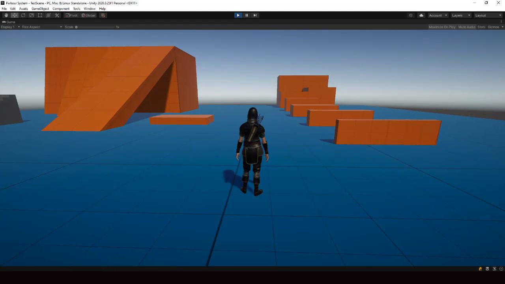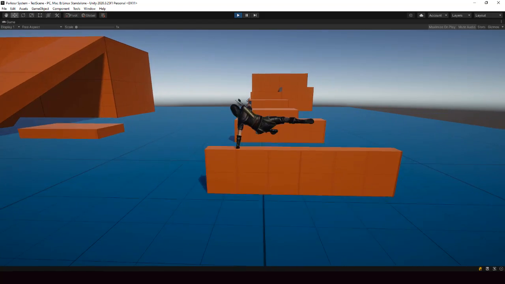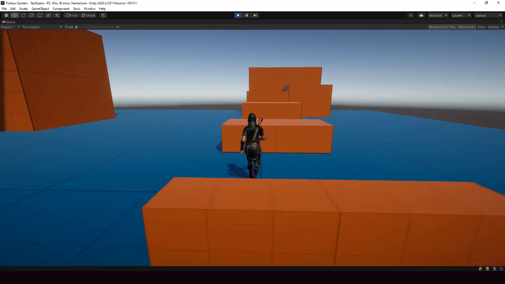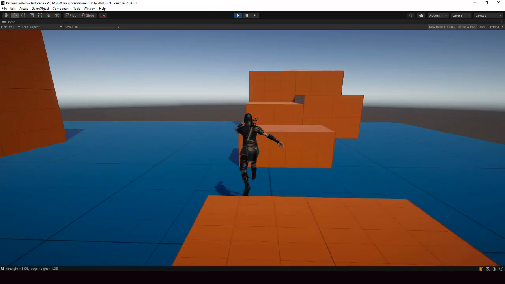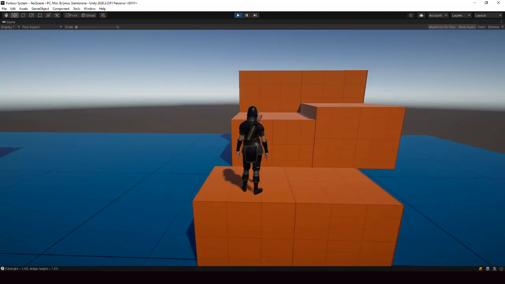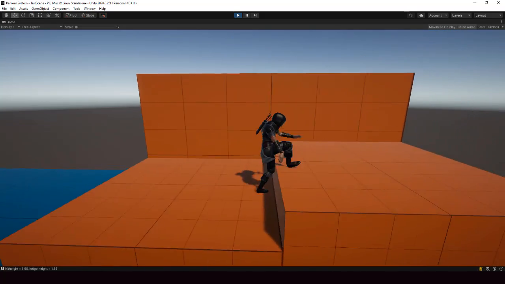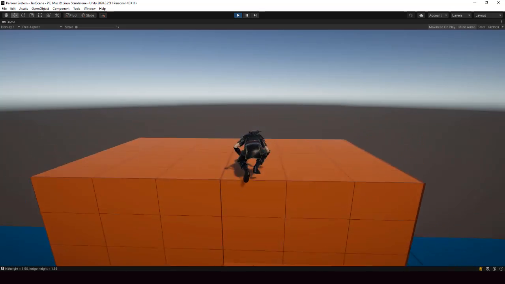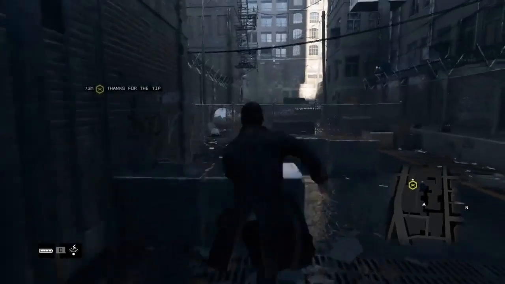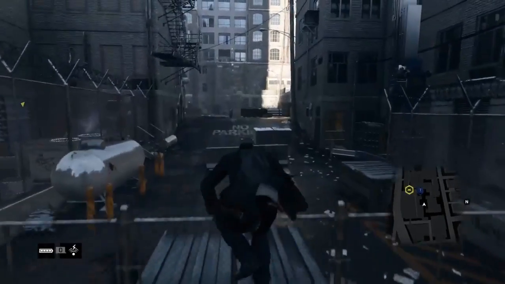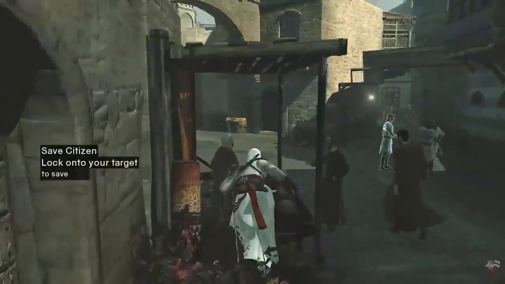Hey everyone, in this course, you'll learn how to create a third-person parkour system in Unity while learning lots of important gameplay programming concepts. So we'll create an advanced third-person character like this that can traverse dynamic environments with parkour.